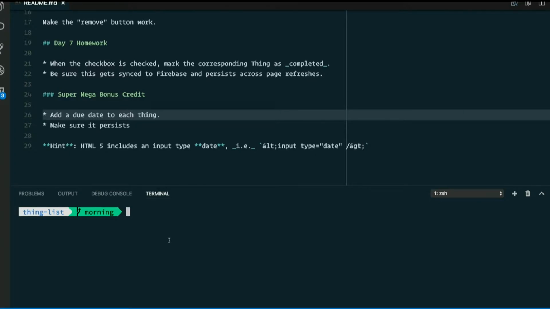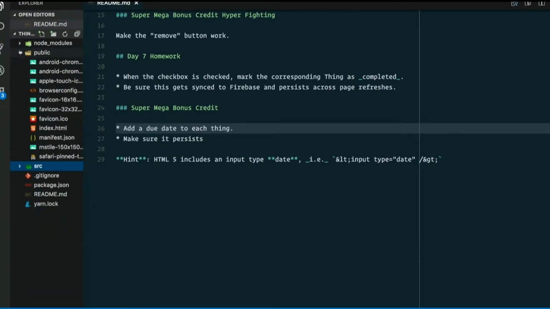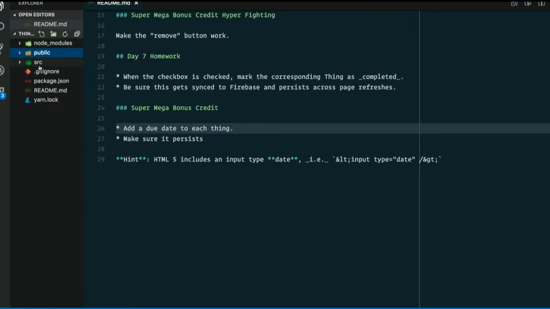If you don't have the tree command, but you do have Homebrew installed on a Mac, do brew install tree, and you'll have it. It's pretty nice. So let's look here. Basically, at the top level, we have node modules, public, source, and these files.